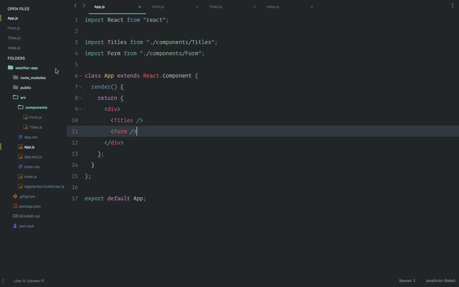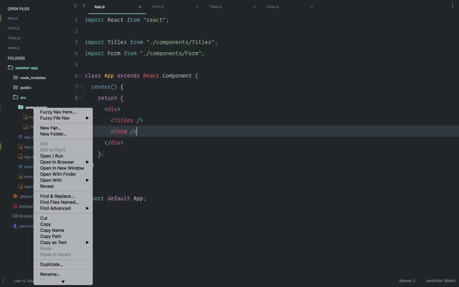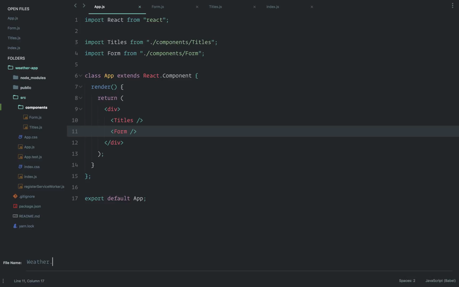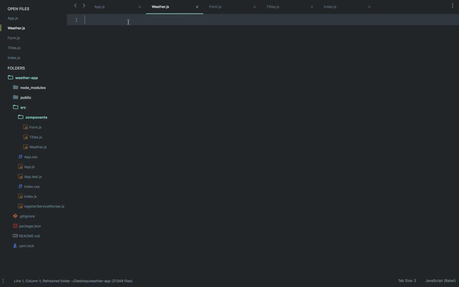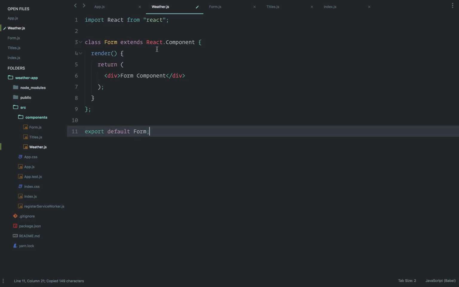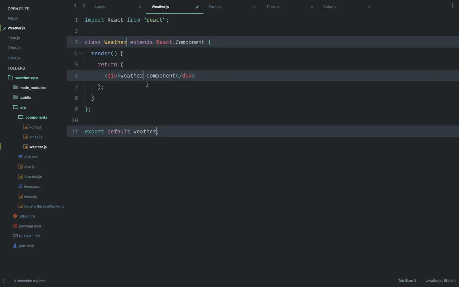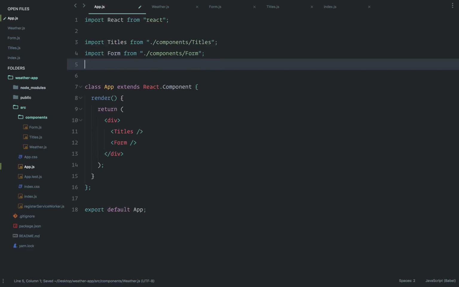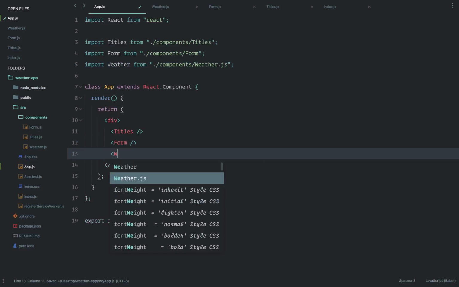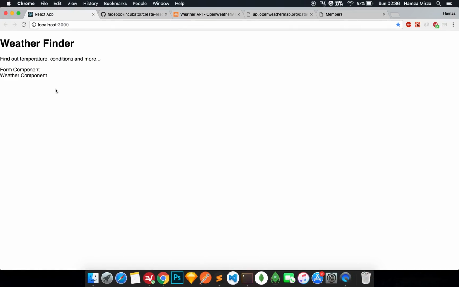Okay, the last one that we need is the weather component. So new file, weather.js. So I'm going to go ahead and just copy this and paste it there. So I'm going to change this to Weather. Okay, so back in app.js, I'm going to say import Weather from components and then weather. And then last thing I need to do is go ahead and render this out. So now I should have all the three components that I need for this project.